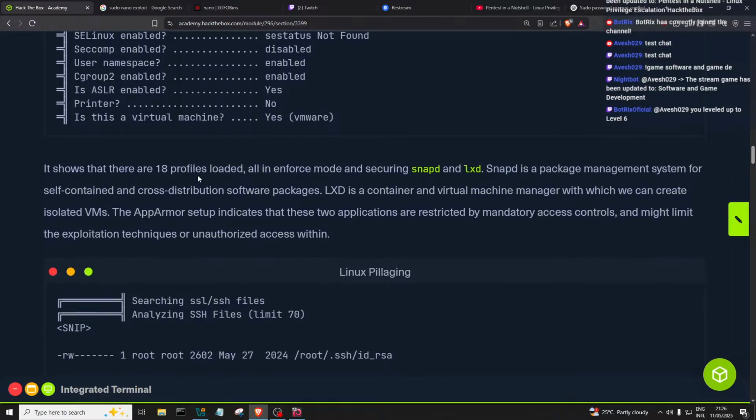It shows that there are 18 profiles loaded, all in enforced mode and securing snapd and LXD. snapd is a package management system for self-contained and cross-distribution software packages. LXD is a container and virtual machine manager with which we can create isolated VMs. Okay, so yeah, this is what we had to find earlier, LXD. The AppArmor setup indicates that these two applications are restricted by mandatory access controls and might limit the exploitation techniques or unauthorized access within.